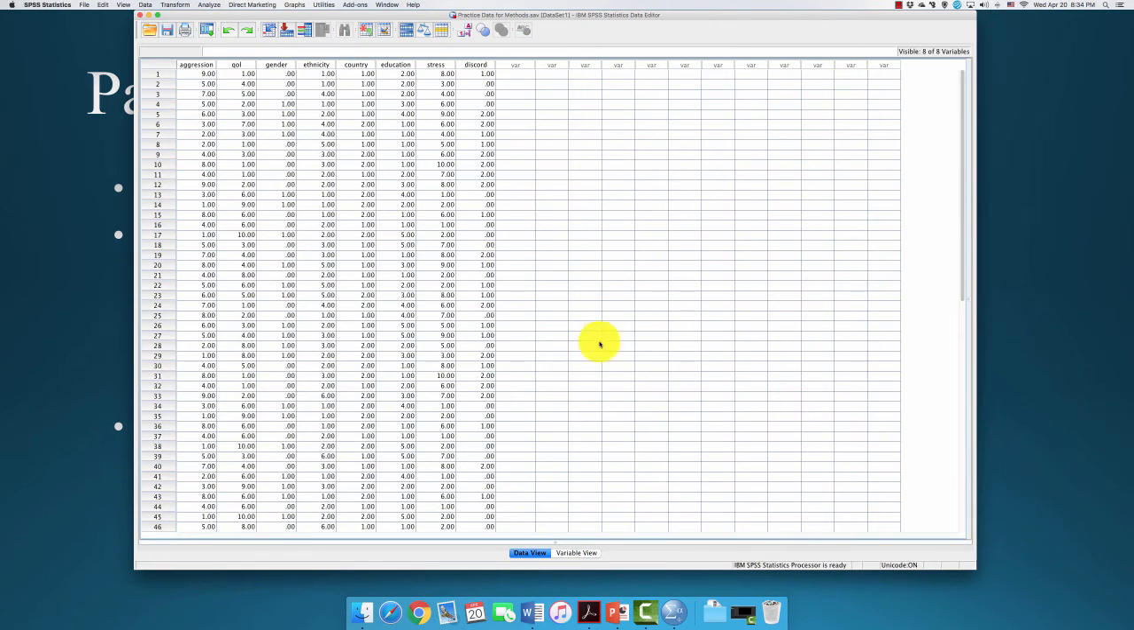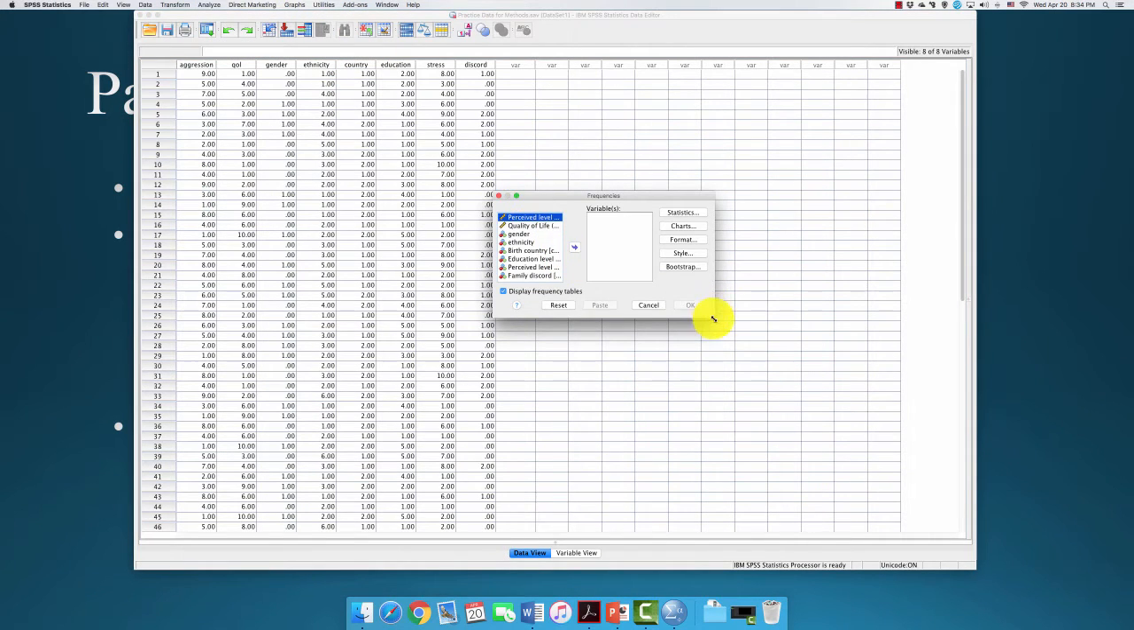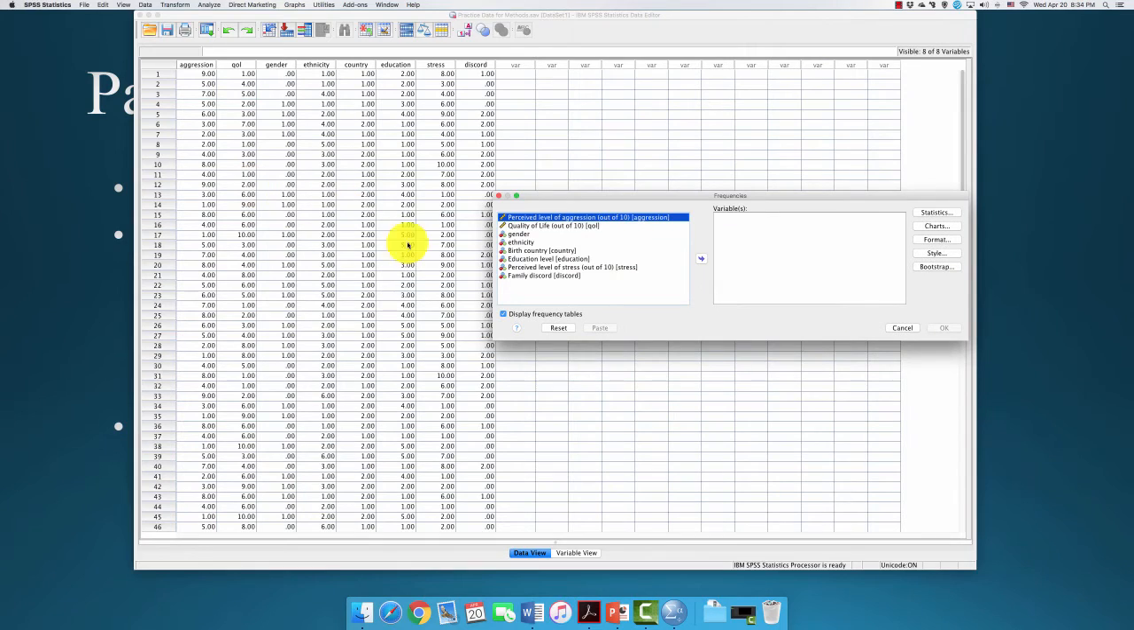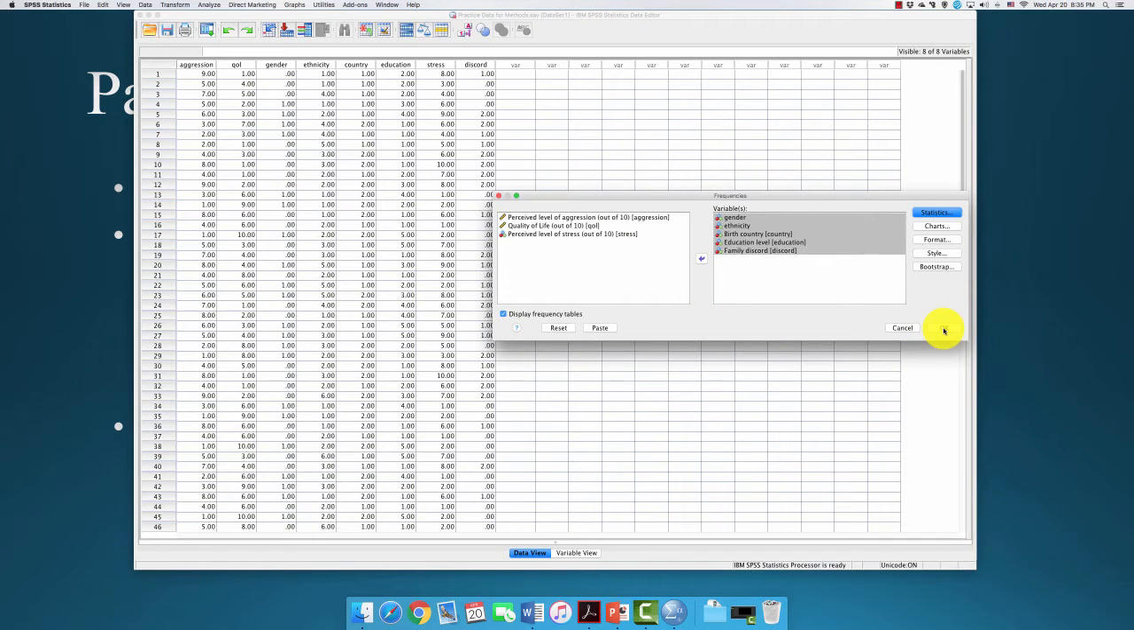Okay, so we're gonna go to analyze, descriptive statistics. We're gonna go to frequencies, and then you're going to move over the variables that you want. So for me, that would be gender, ethnicity, birth country, education level, family discord. Move them over here. Go to statistics. I want a mean, standard deviation, and variance. And then we're going to go ahead and hit continue. And then we hit OK.